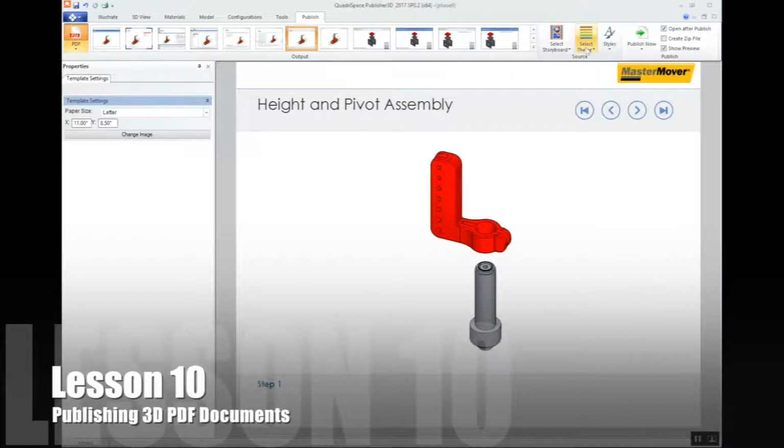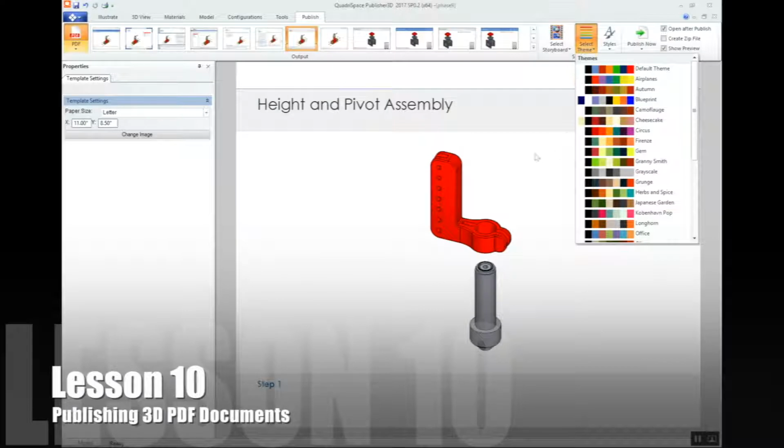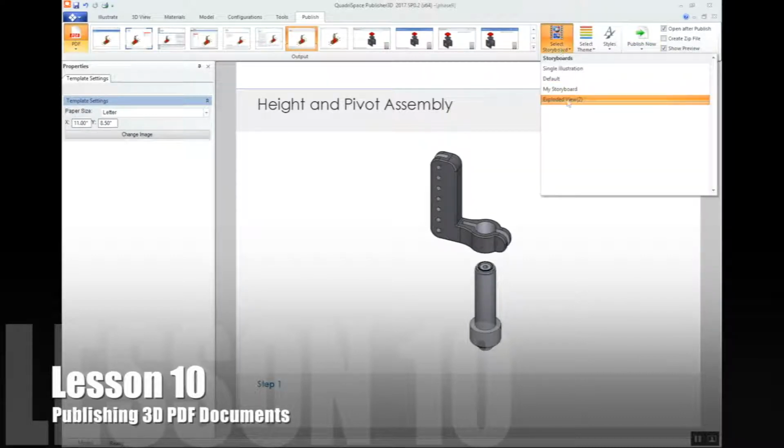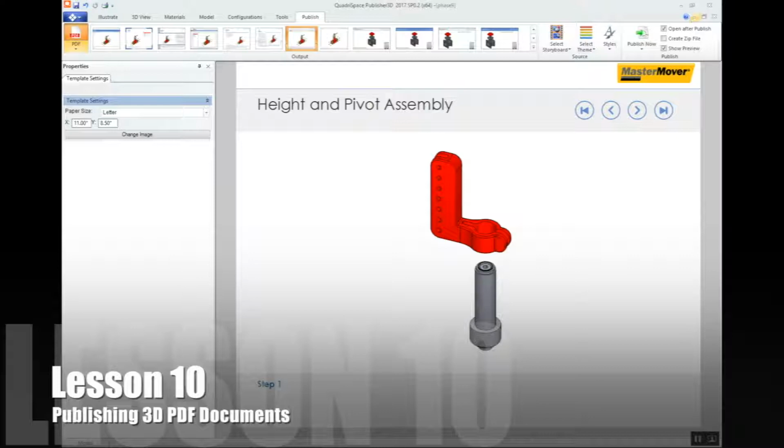And then you can change out the theme. This one's pretty minor on the theme. I guess it'll end up just changing some of that light blue to different colors, but I think we'll just stick with what we got here. Okay, and then we're ready to publish, and we've selected the storyboard we want. Go ahead and do it again, and we hit publish now.